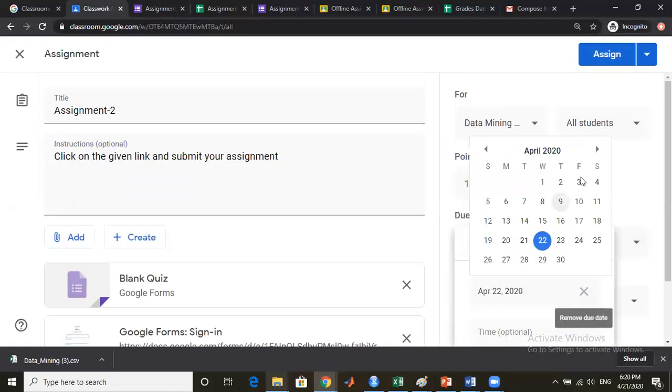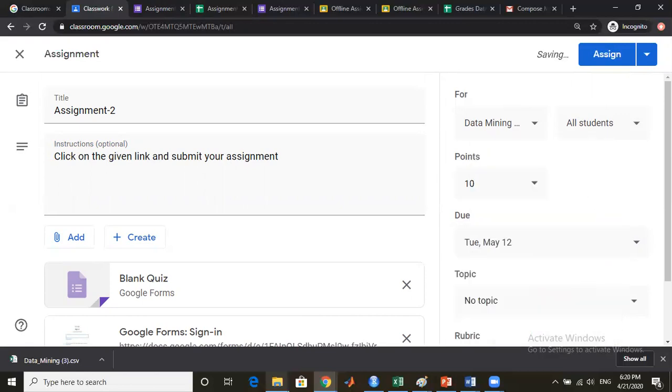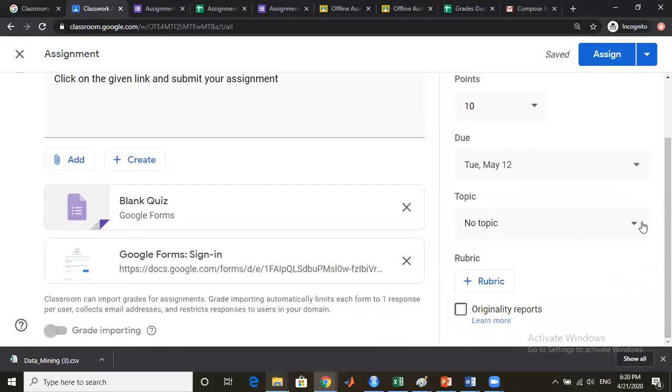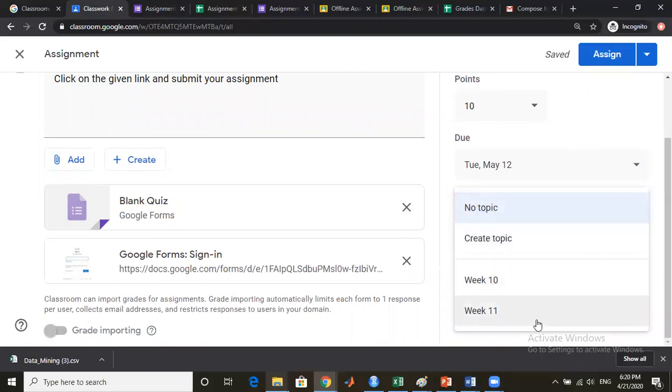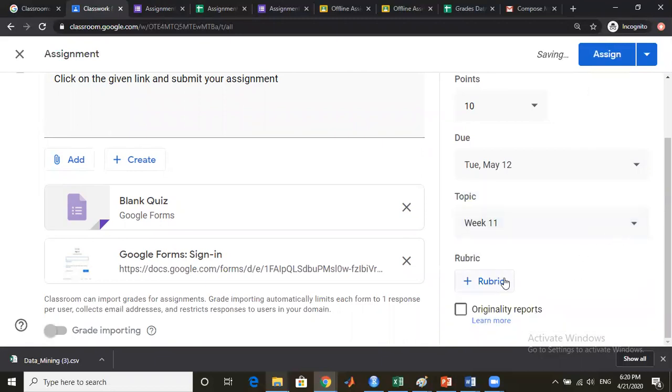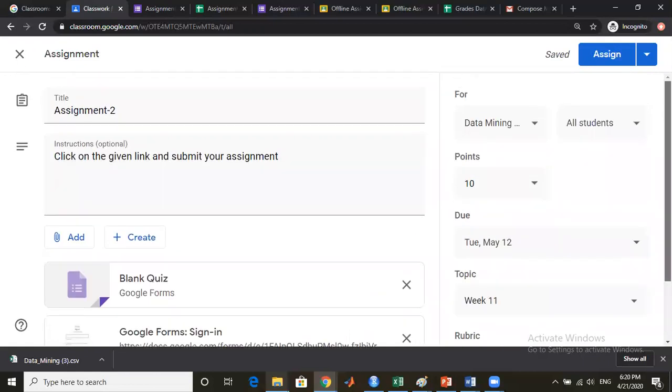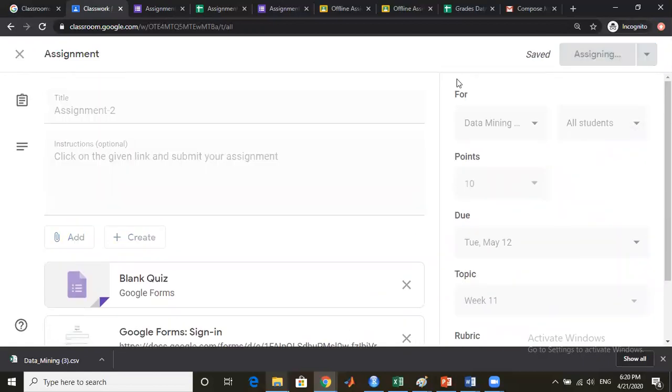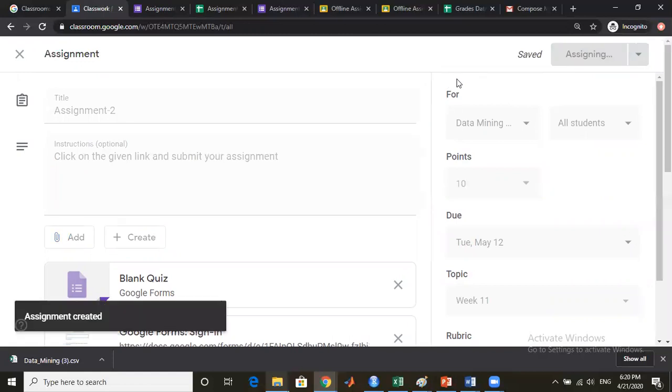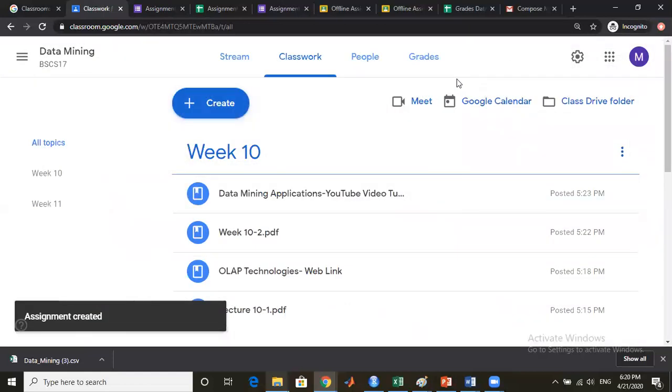For example, I set the due date of the assignment as 12th May. In which topic will the assignment be posted? The assignment will be posted in the topic 11. There is no rubric created for this assignment, and by clicking on the assign button, the assignment will be assigned to all the students in my class.